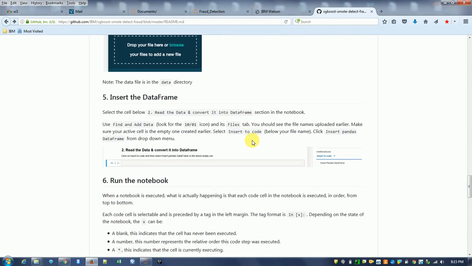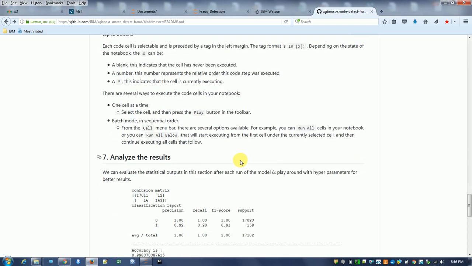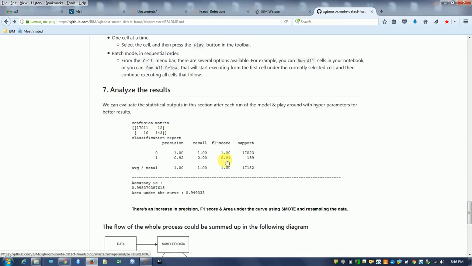And then we have to insert the data as a data frame as per the instructions. You can just follow the instructions, and then the data frame will get inserted as a pandas data frame. And then we have to run the notebook from top down, where each cell is executed and then it will go to the next cell, and we will be able to follow the results in the notebook as well. And then the last step is to analyze the results. We can evaluate statistical outputs after each run of the model, and play around with hyperparameters for better results.